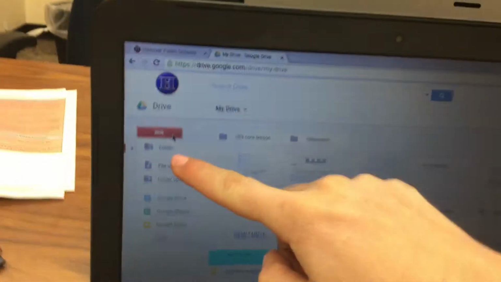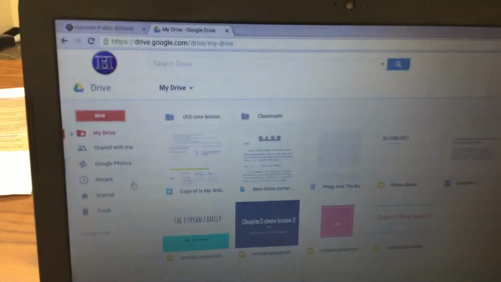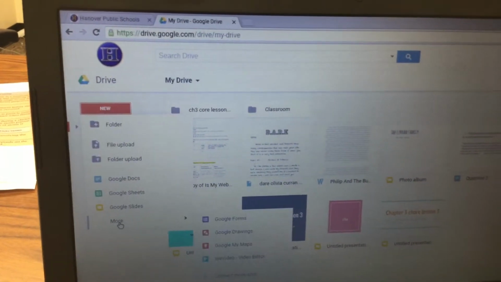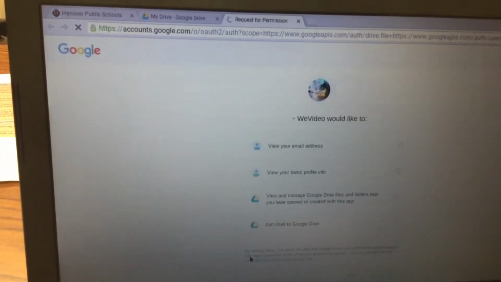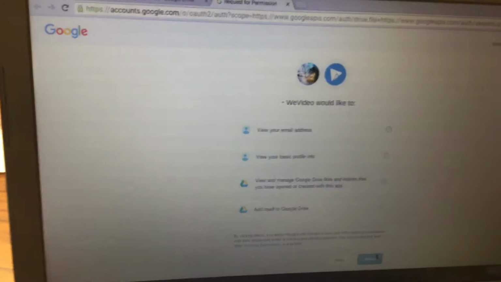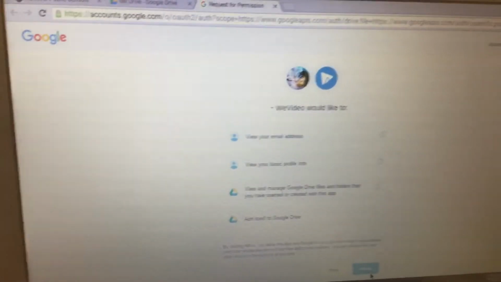You'll click on New again, click on More, and this time you'll see WeVideo Video Editor appear. You're going to click on that. Next, you're going to click the blue Allow button at the bottom of the screen.